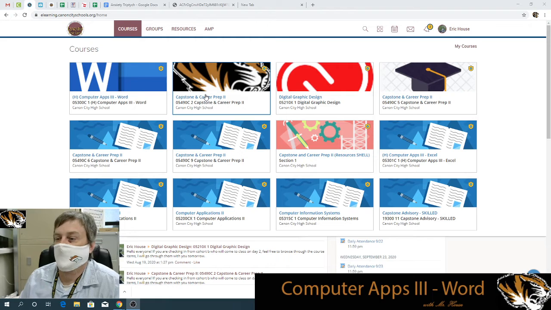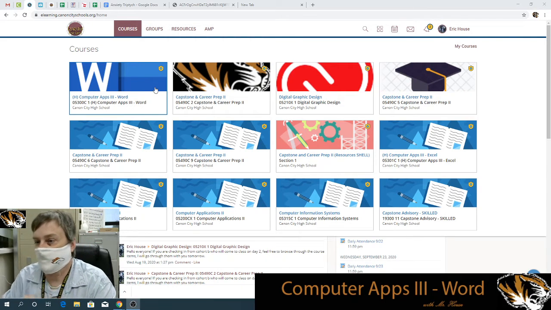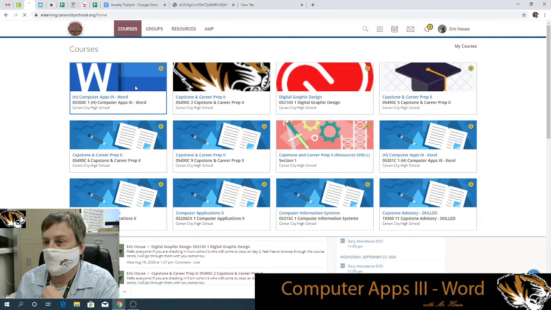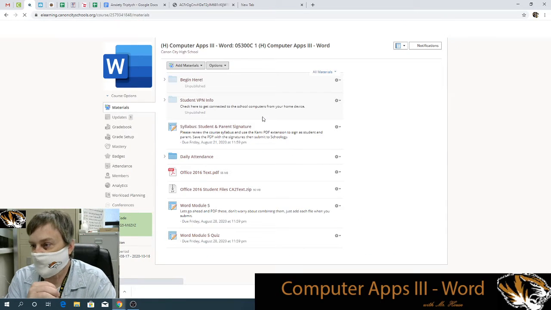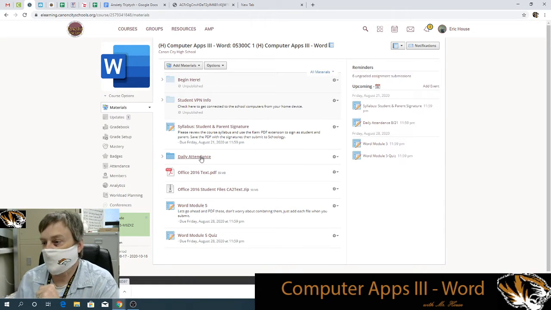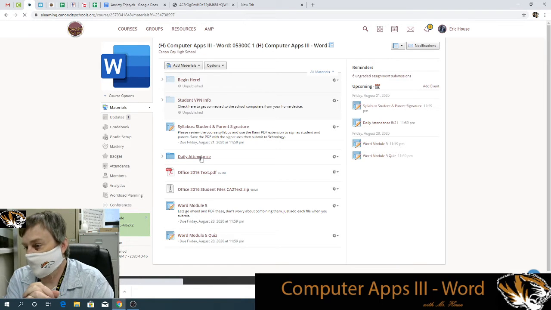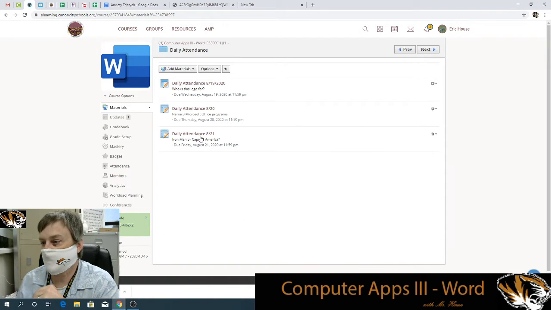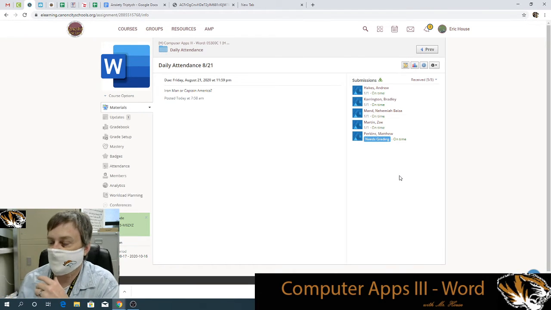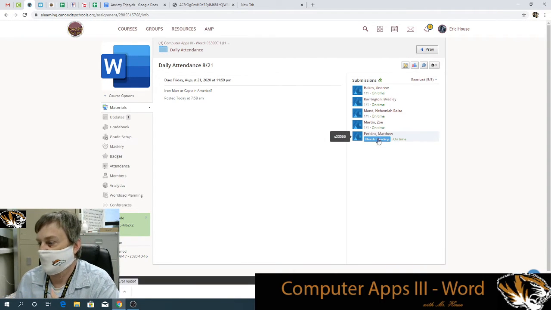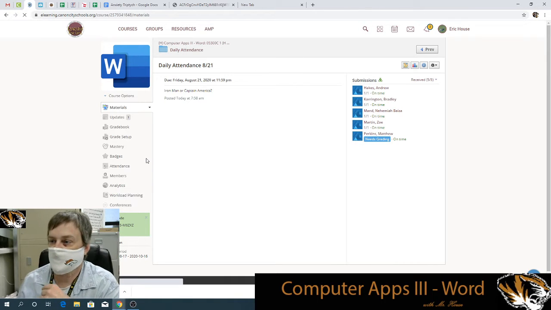But anyway, just a quick review, of course: you're just going to open your computer apps, whether it's your on day or off day. You should be doing daily attendance. A bunch of you have already clicked in here and selected this today. So today's Iron Man versus Captain America. It looks like everybody in class already has it done. So fantastic.